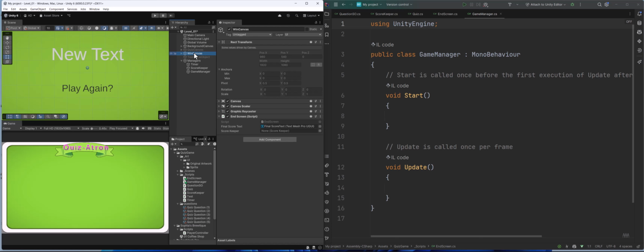Something else I want to do is rename this, because our script is called end screen. I'm going to call this end screen canvas instead of win canvas, because maybe you want to display a lose message later. So this is our end screen canvas. I'm going to create a reference to both the end screen and the quiz script.